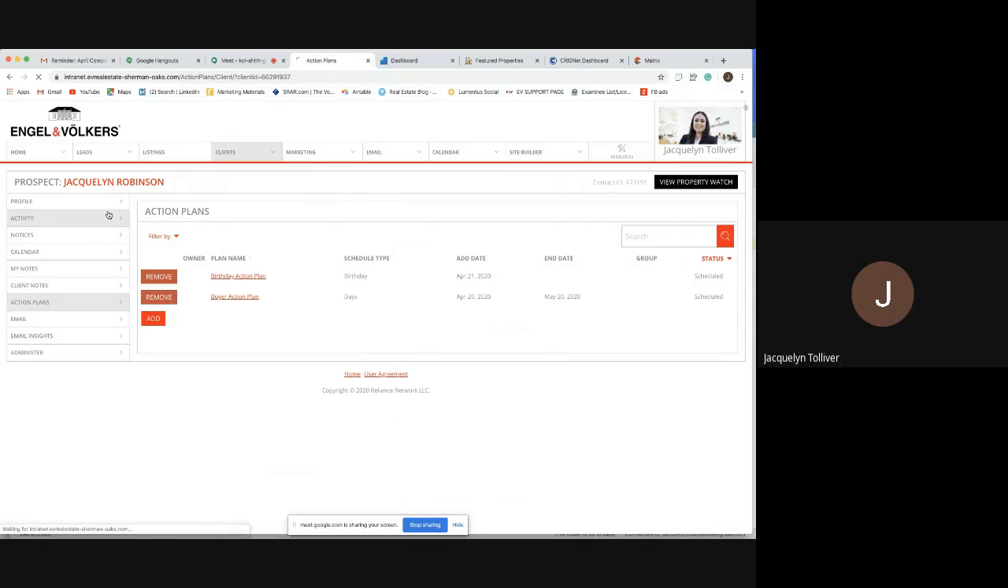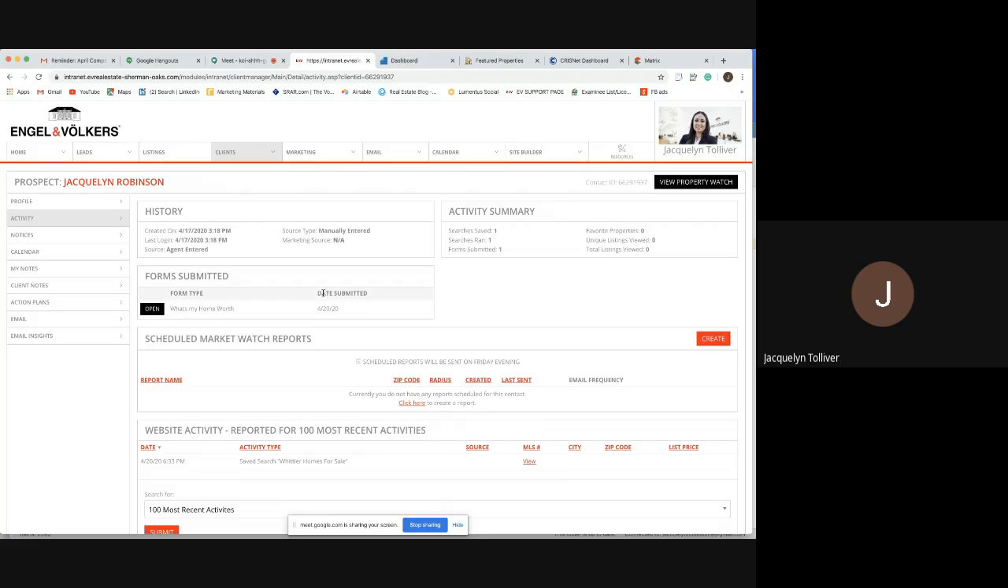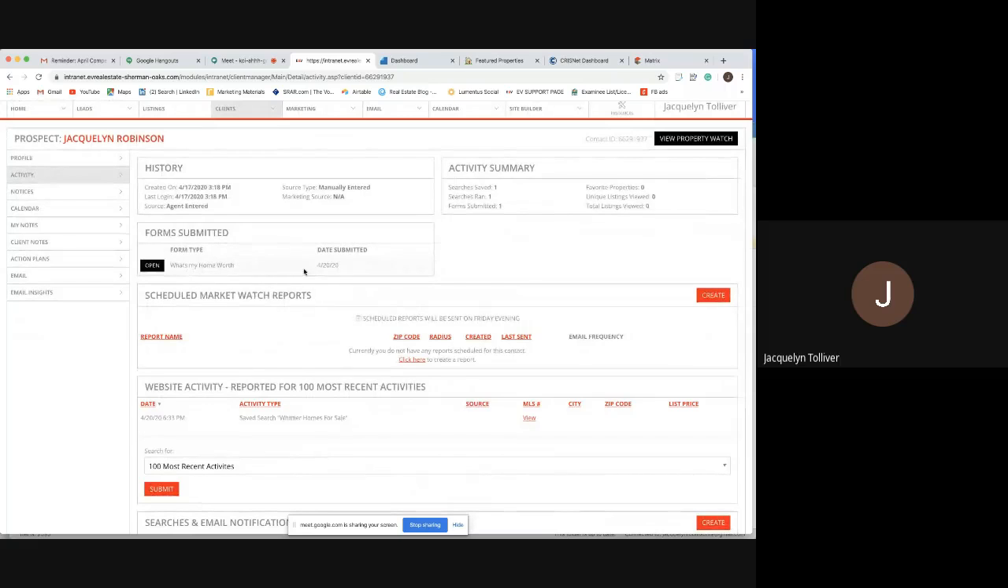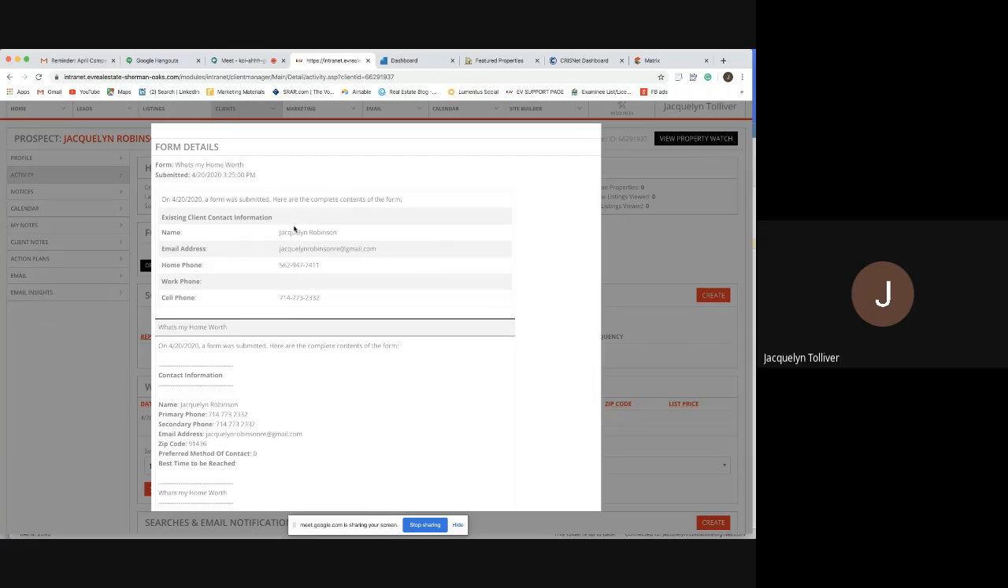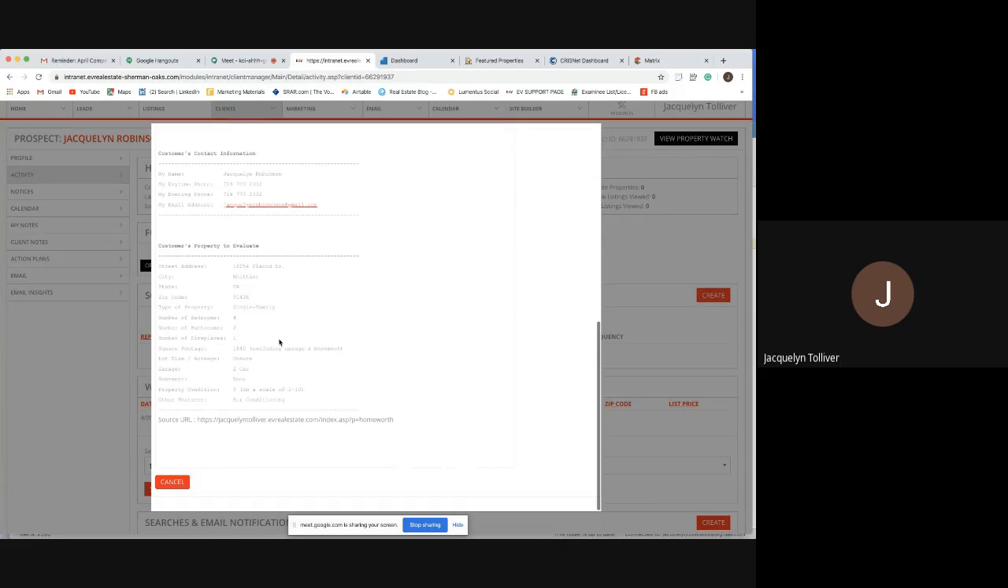Okay. So the activity. When someone does an input form or a lead form on your website, it gets sent here. I did "What's my home worth." So when you open it on your lead, it gives you all the information that they filled out on the site. It has their phone number, their address, some information that they know about the home, like the bedrooms, bathrooms, square footage.